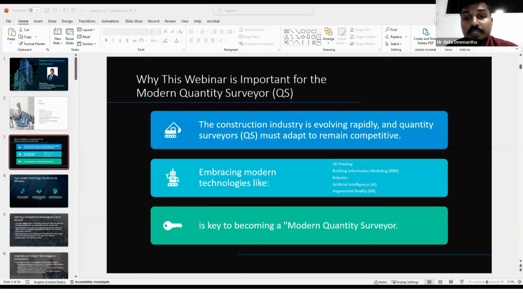Right? So these technologies are changing how projects are designed, executed, and managed, which means that quantity surveyors must adapt to stay relevant in this fast-paced environment, right?